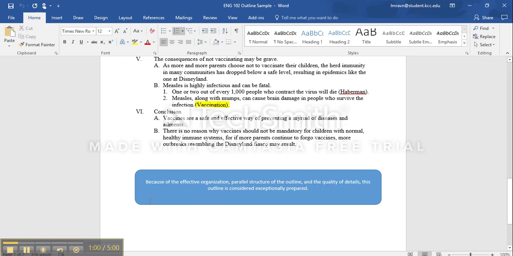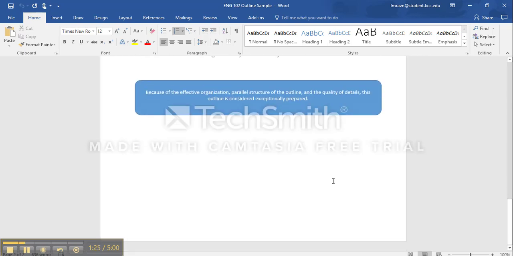Now here at the bottom, I've rated this an exceptionally prepared outline. Because of the effective organization, all the main points make sense. The parallel structure, so again, having your Roman numerals in order. If you have an A, you need a B. If you have a 1, you need a 2. The quality of the details. If you have 1s and 2s, that's a good sign that you're doing enough research. It's a good sign that you know what you're going to talk about in your paper. Because of those elements, this is an exceptionally prepared outline.